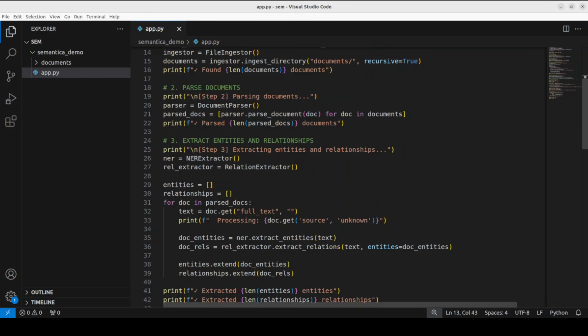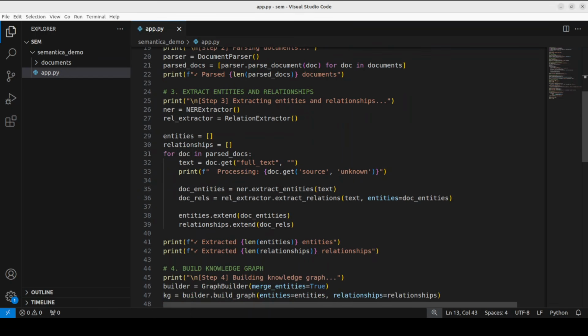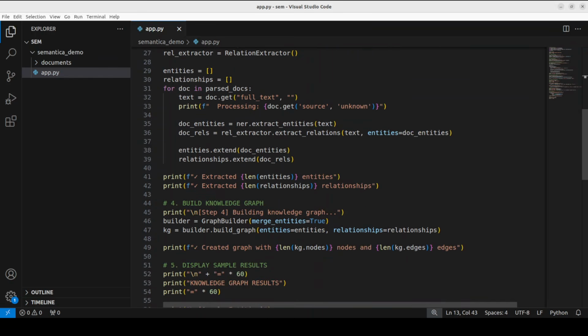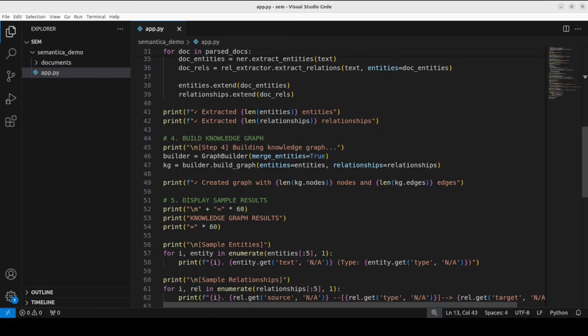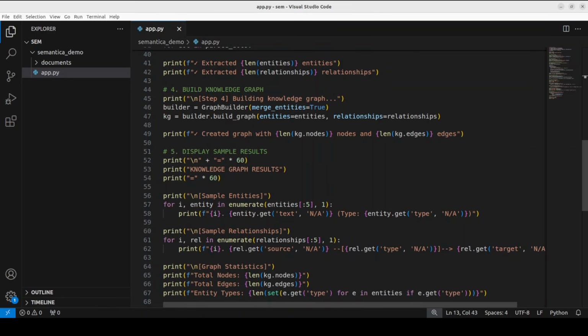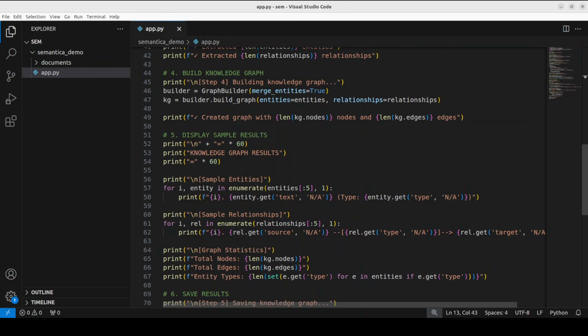So we also have something called the graph builder here, which constructs a unified knowledge graph by merging duplicate entities and connecting related information across all documents, which ultimately creates a structured network of nodes, entities, and edges, which are relationships that can be queried intelligently. And then I'm saving it as a JSON file, but I will also show you how it works.